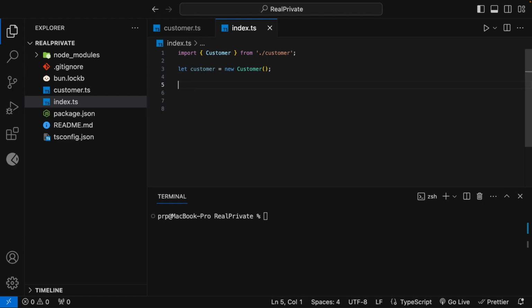Now, if I try to access customer._name, the private field, immediately we will get an error. The error says that property _name is private and only accessible within class customer. So what does that mean? It means that the TypeScript private member _name is only accessible within the class customer and it is not accessible outside of that class during compile time.